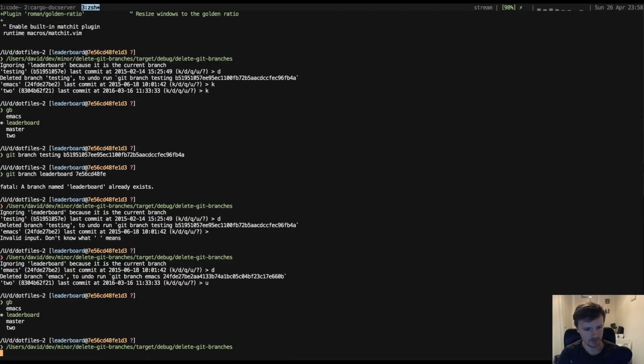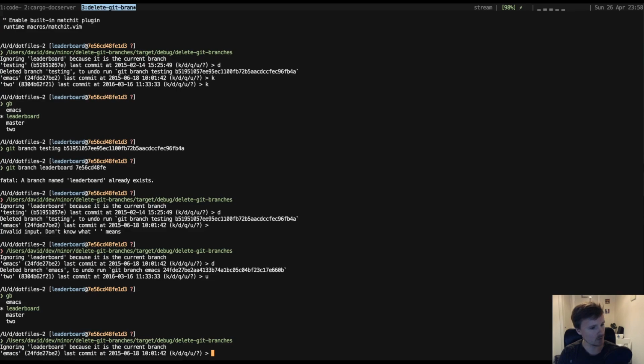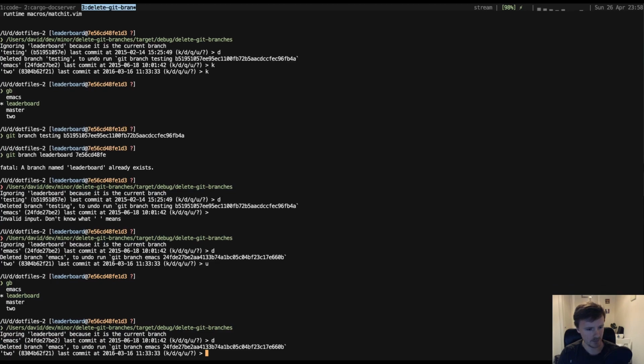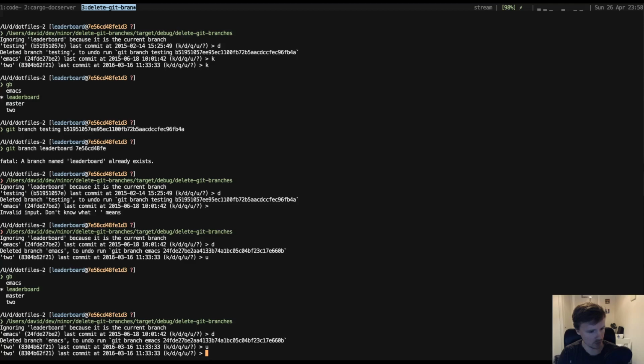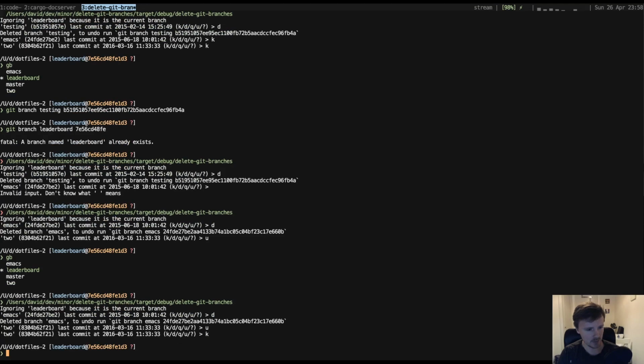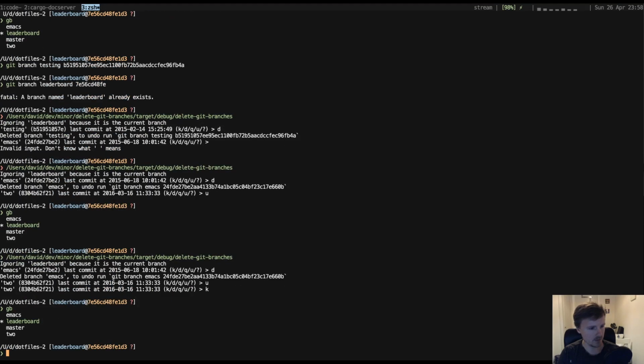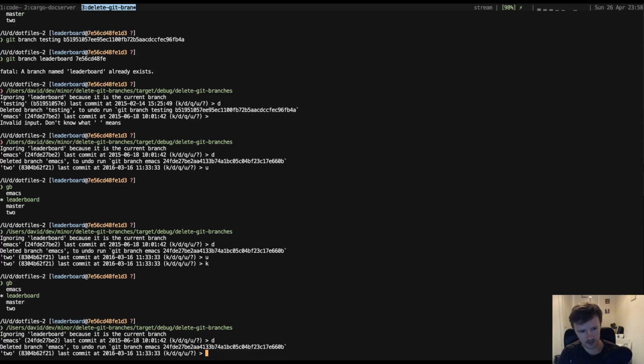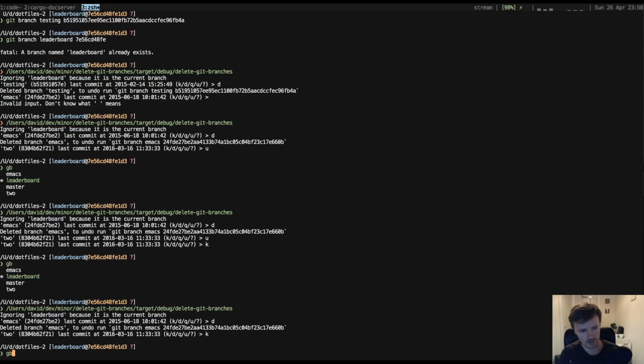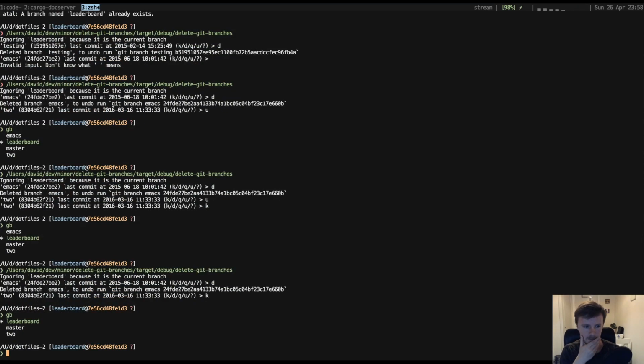And run. So we want to delete Emacs, undo. It shows 2 again. Let's keep git branch, and Emacs is still there. Let's verify that our delete stuff still works. So we delete Emacs, and we keep 2, and now Emacs is gone.